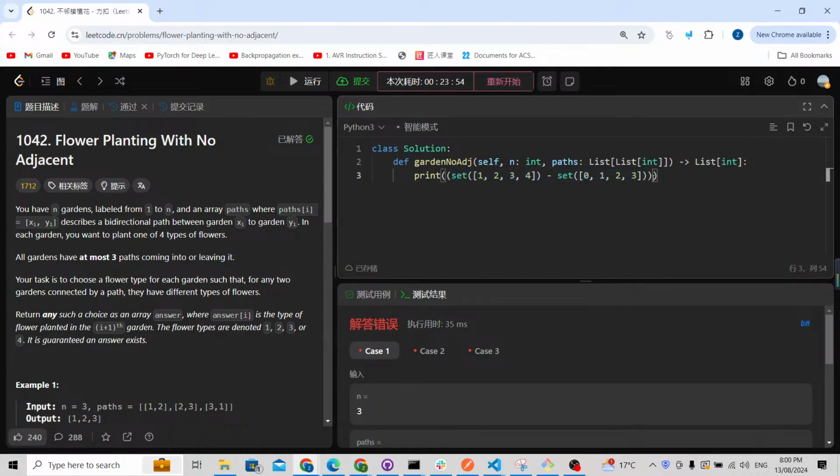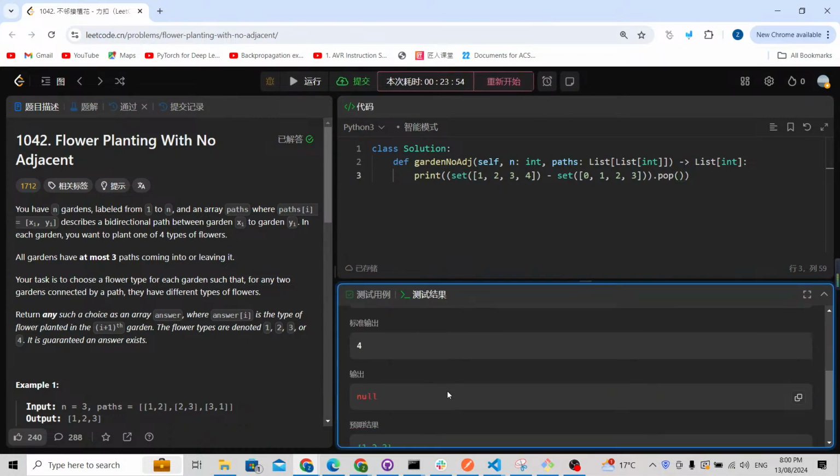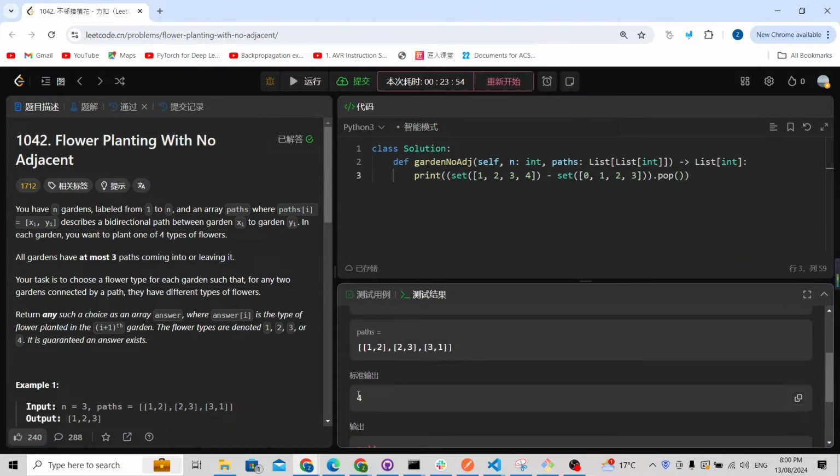Because for the set, we can do the pop operation. So what's going to be the final result? It's going to be a number 4. As you can see, the result is going to be 4. So this is exactly what we're going to use for our algorithm. We're going to use the set operation, the set minus operation. Basically, it means the set difference.